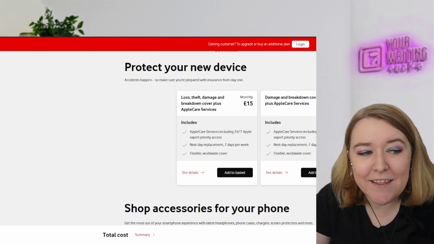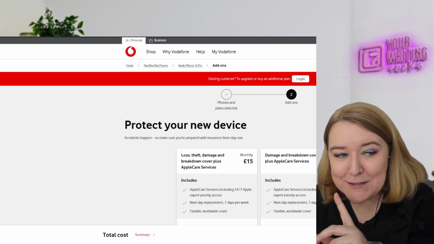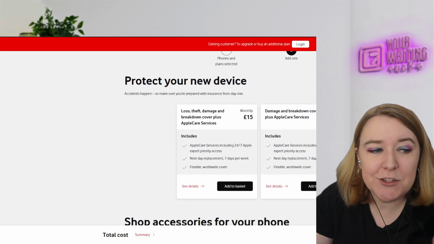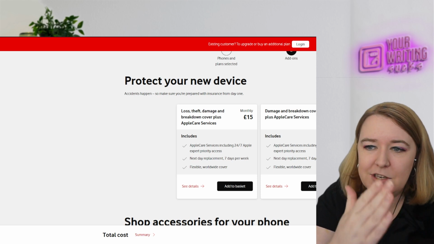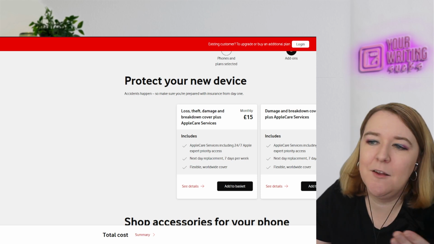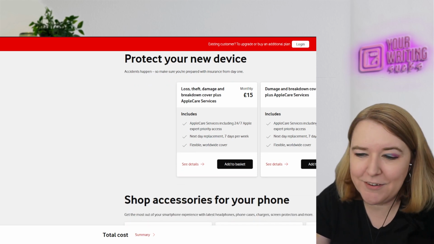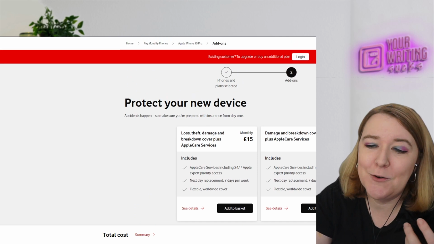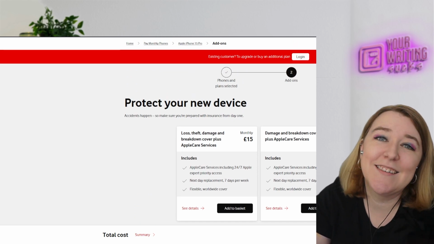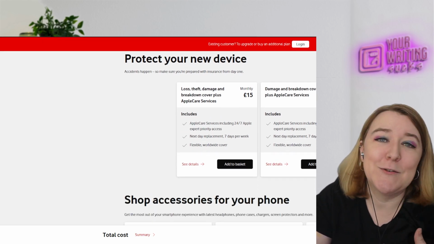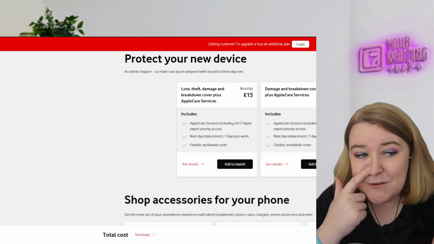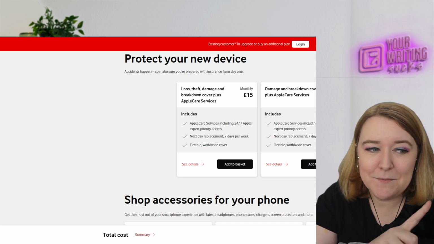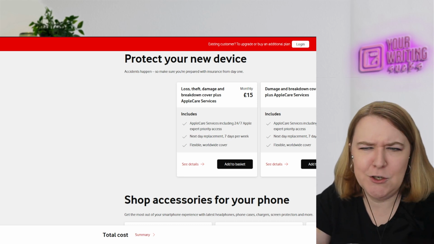Oh, I think I didn't get this far last time, though. I think they might have fixed whatever the problem was. So, journey is search term, picked an iPhone. Do you want to protect your new device? I mean, okay, fair enough. I'd argue that's not my number one needs at this point. You're immediately trying to upsell me. I haven't even chosen a phone yet.